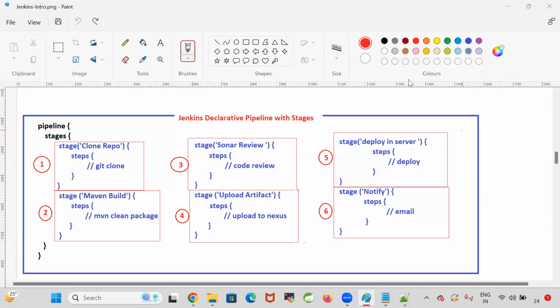Is it only the developer, or all the team members? Generally, once the build and deployment is completed, the notification will be sent to the whole team. Not only developers, testers should also know, DevOps people should also know. So for the complete team, we will send an email saying that the project build and deployment completed successfully.